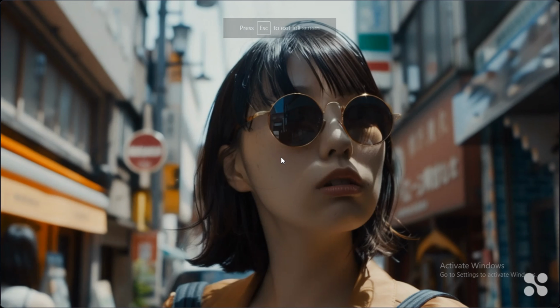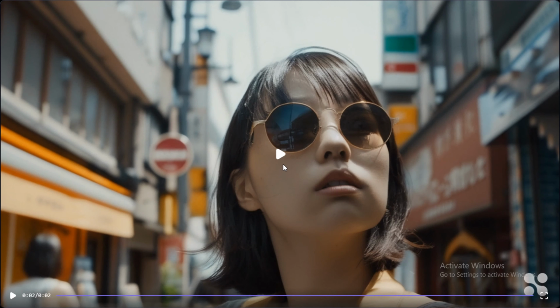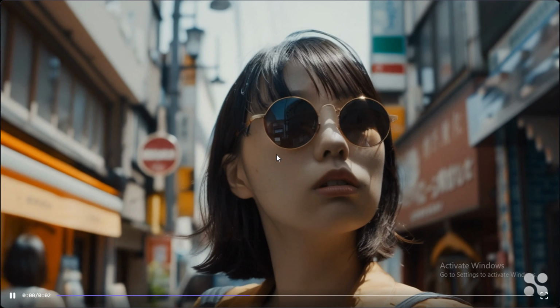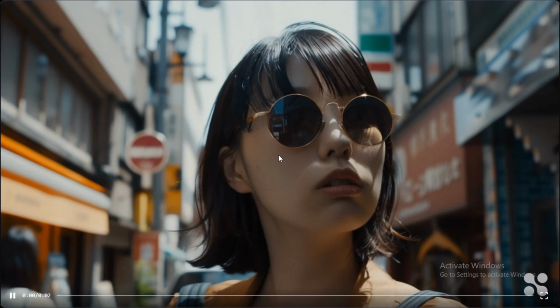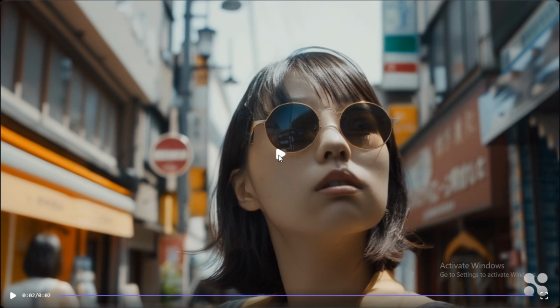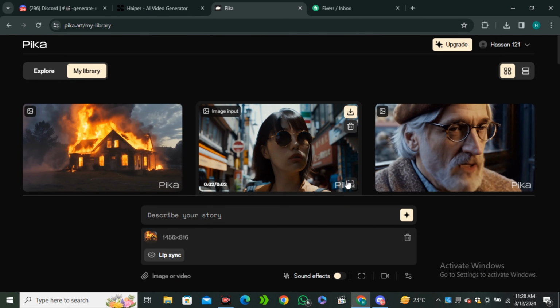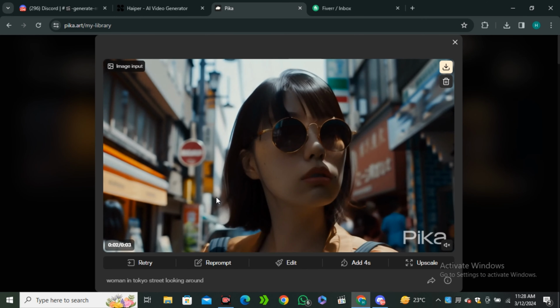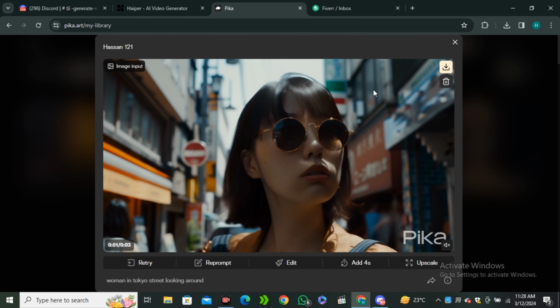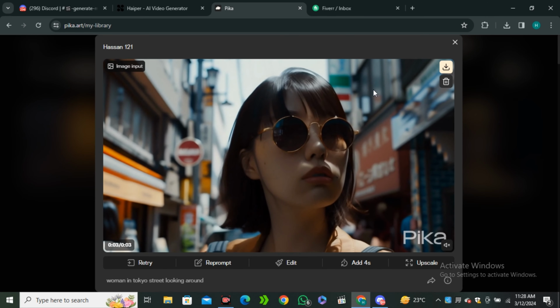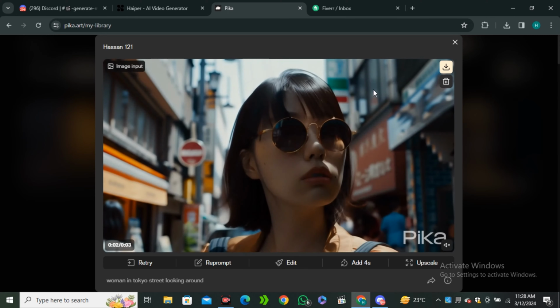Here is one more image to video example, with the prompt: a woman in a Tokyo street looking around, and it's a really good generation. Just look at this video, the woman is actually looking around. If we look at Pika Labs, thankfully it doesn't make her talk, but the woman is not actually looking around. So in this case I would go with Haiper AI.